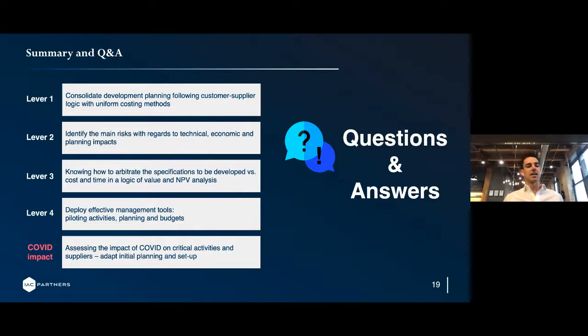And then lastly, and most importantly, it's about deploying those effective management tools so that the team can continue to follow this project plan and continue to be successful with implementing it throughout the long life cycle of the product development. We also can't forget to keep in mind that there are external impacts such as COVID-19, and that it's always critical to assess these situations and to really assess how COVID-19 will impact the NPV of a product.